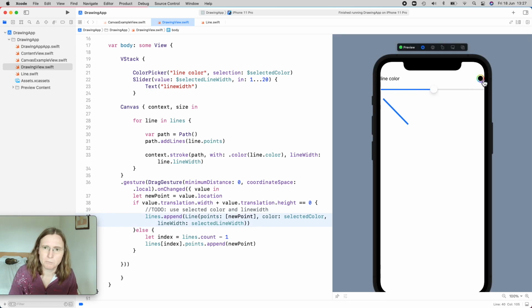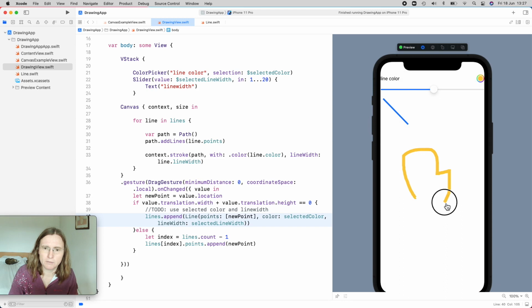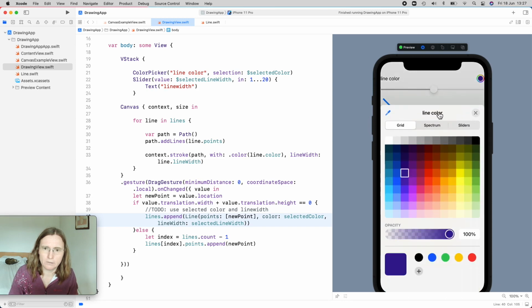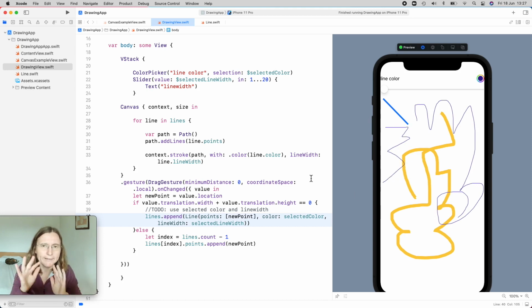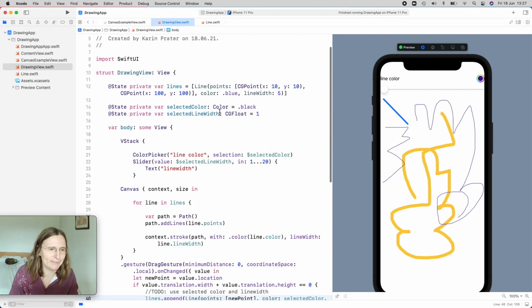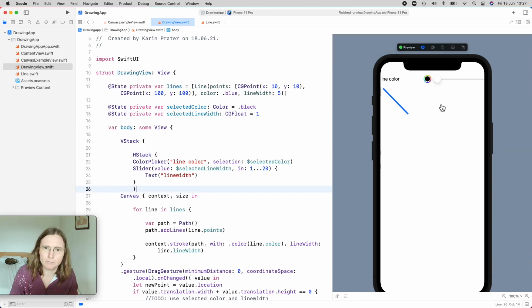So I probably should go for something. And you see we have the right color. Changing the color and making this really thin again. So we now have these two nice customizations of our drawing. Maybe we should format this a little bit nicer. So I'm going to put my color picker and my slider in an HStack, so they're next to each other, and maybe we add some padding.